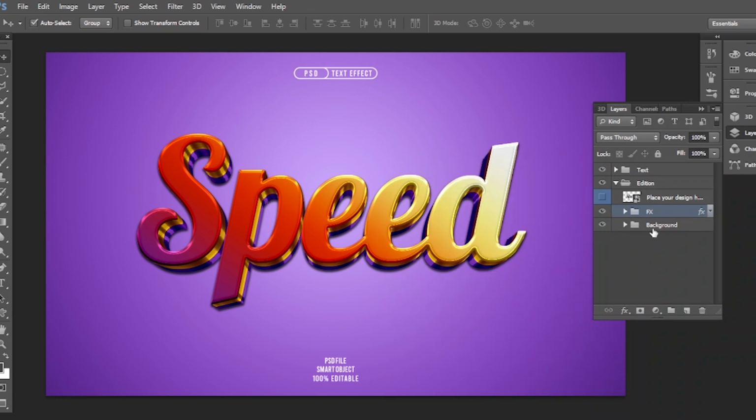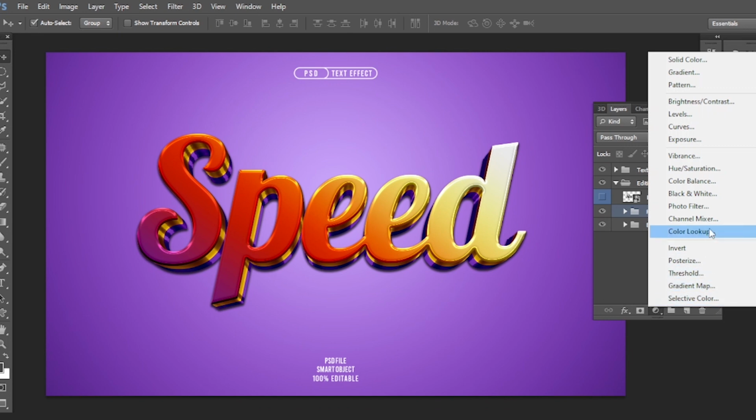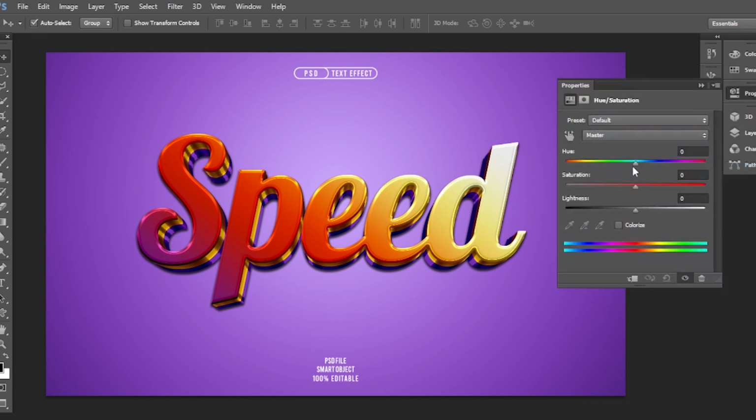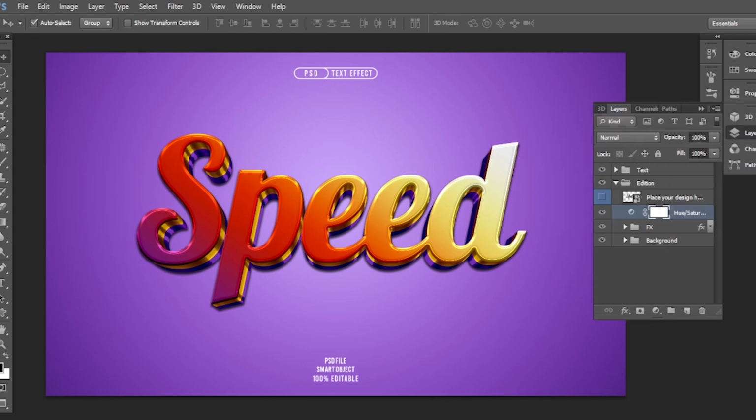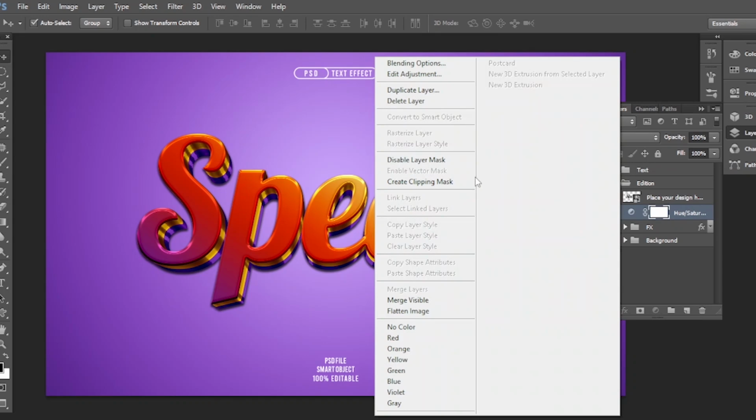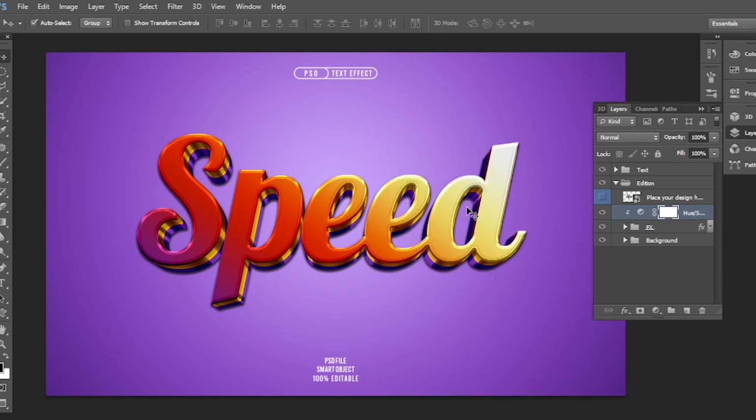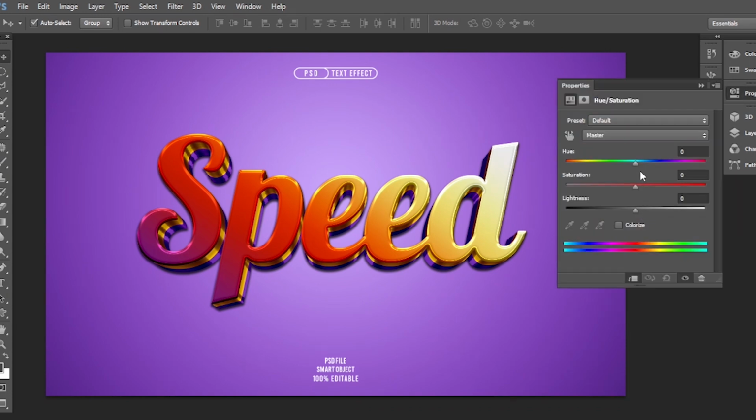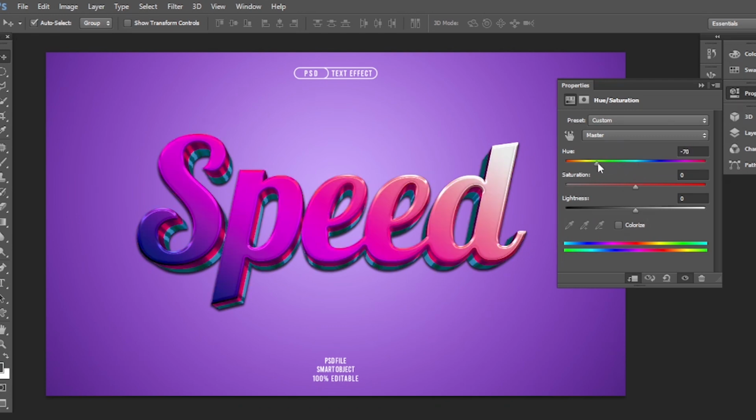Another thing I love to do is playing around with the colors. If you want to do this, just come to the adjustment layer and add a new hue and saturation adjustment layer. Then you come back to layers and make sure you clip it to the effect. So in this way you're going to clip it to the effect, so it's only going to affect the 3D text. So now you want to go to the properties and just tweak the thing, and you can see it's only affecting the text and not the background.